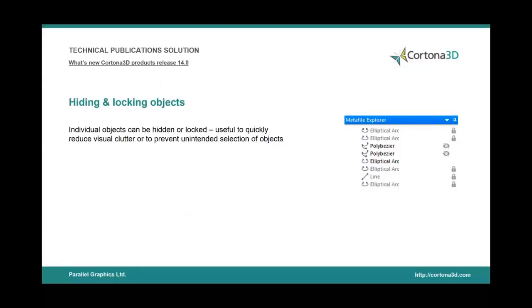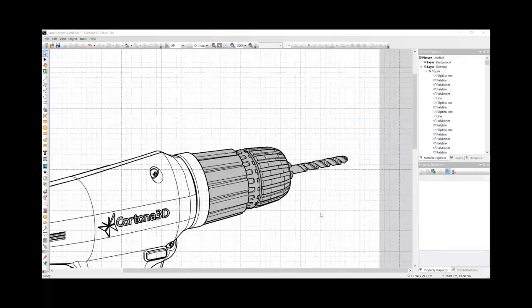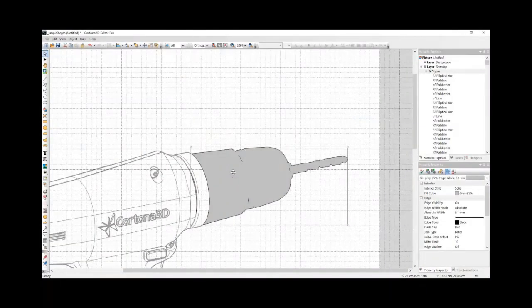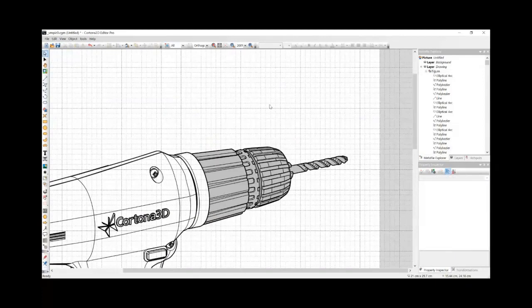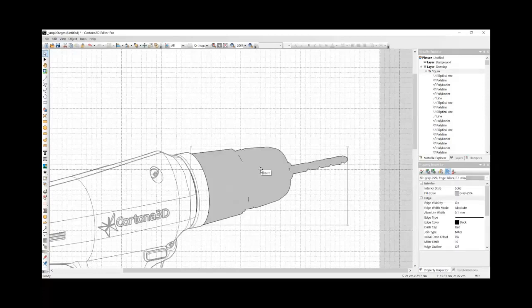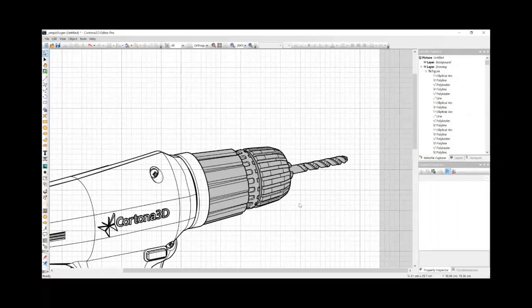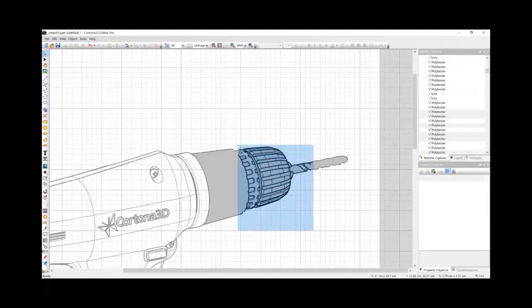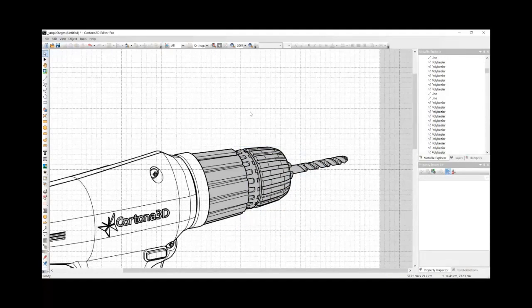Another small improvement in the user interface of 2D Editor Pro is the ability to hide and lock various objects in your MetaFile Explorer. In this illustration, I have a figure which is sitting below all other objects. Now, if I try to select an object, it is highly likely that I would accidentally select the figure. Also, as I try to drag select, that figure will also get included.